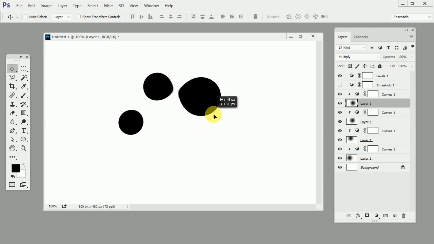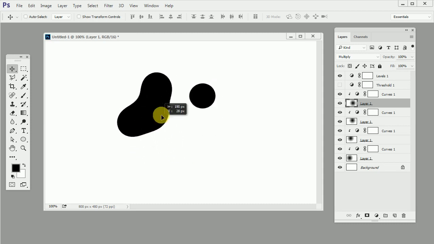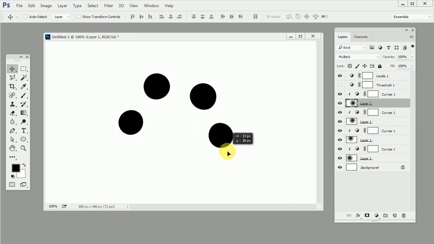I can play with those metaballs forever. Maybe next time we can create a small animation out of this. I really like this effect.